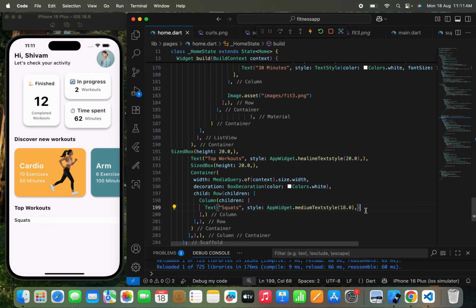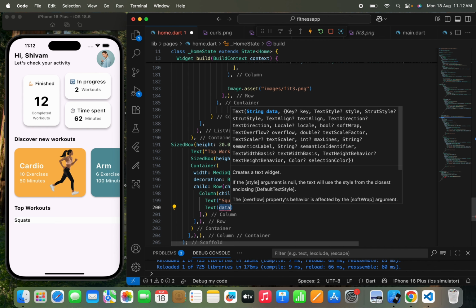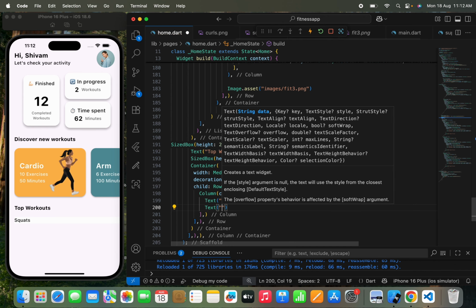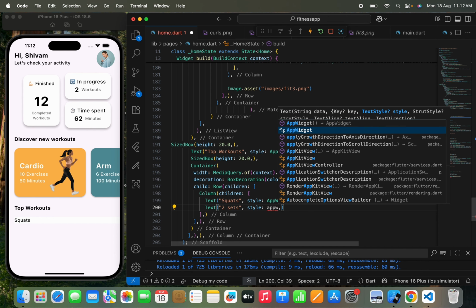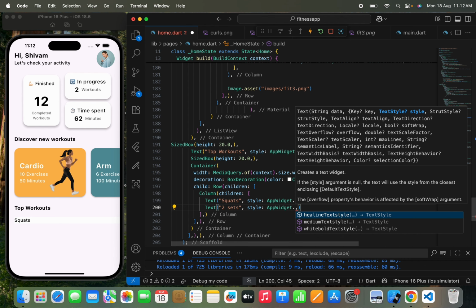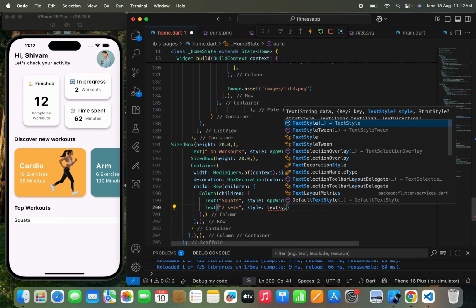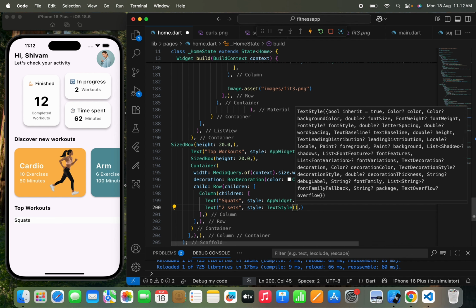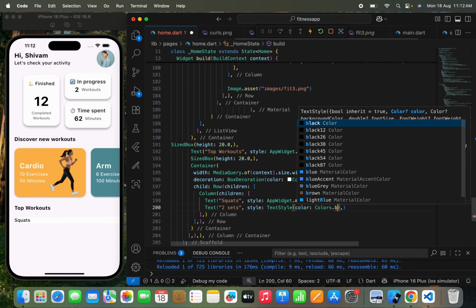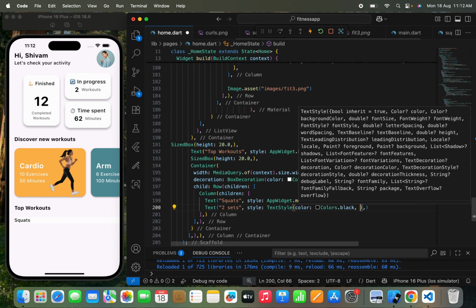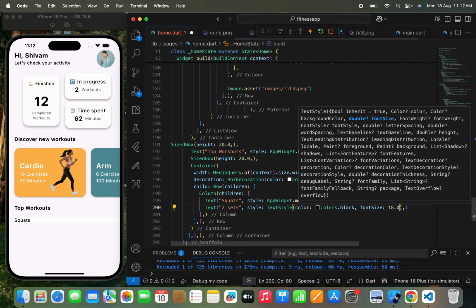Now once we do this, just below I need to show how many sets they need to do and how many repetitions they need to do. Yeah, so I'll write 2 sets, and we'll pass the styling by using AppWidgetClass dot, and I need to pass the text in a different color. So I just need to pass color, and we'll pass Colors.black, something like this. And we just need to pass the font size, and we'll pass 20.0, or we can directly pass 18.0 as well.